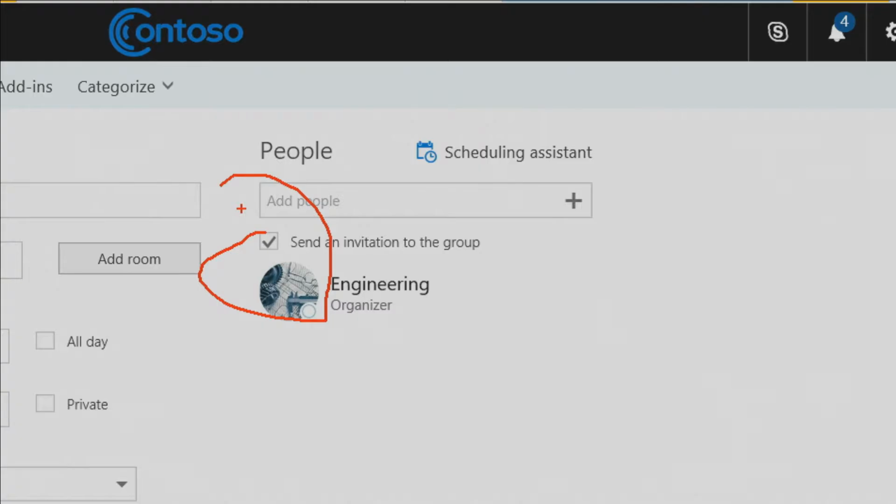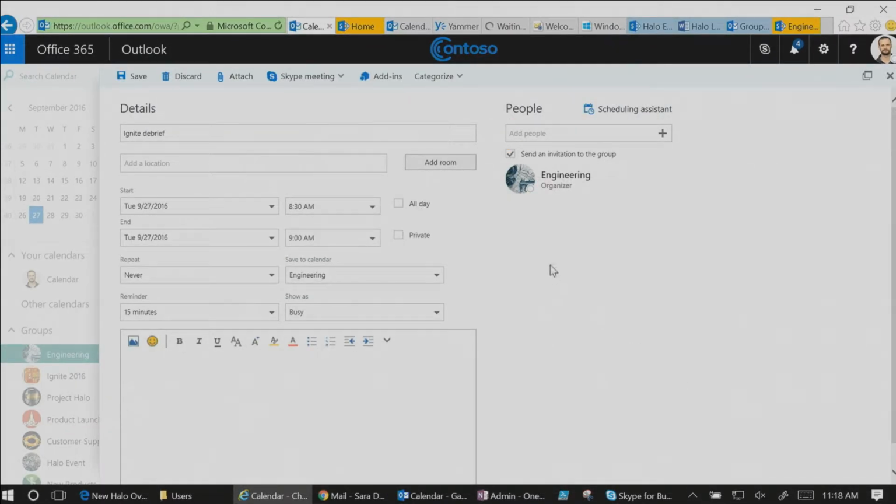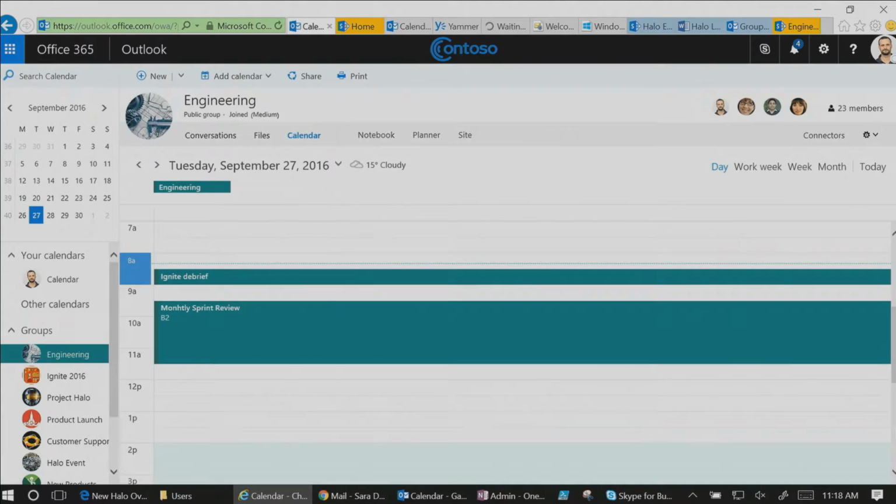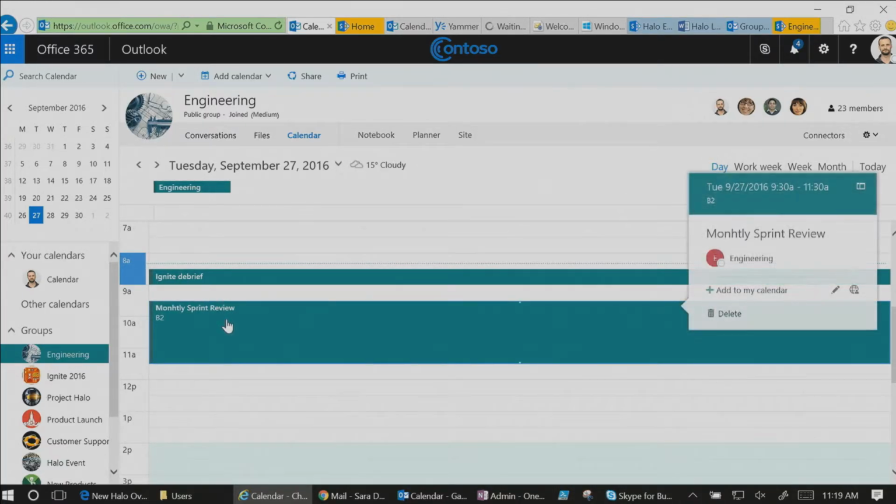Again, that's direct customer feedback that we got from you guys that we just delivered a couple months ago. So I can just schedule this meeting, and voila, I've got the Ignite debrief that anyone in the team can join when they're ready. That's a shared calendar. Now let me show you the next thing that a team might do on a regular basis, which is joint meetings.